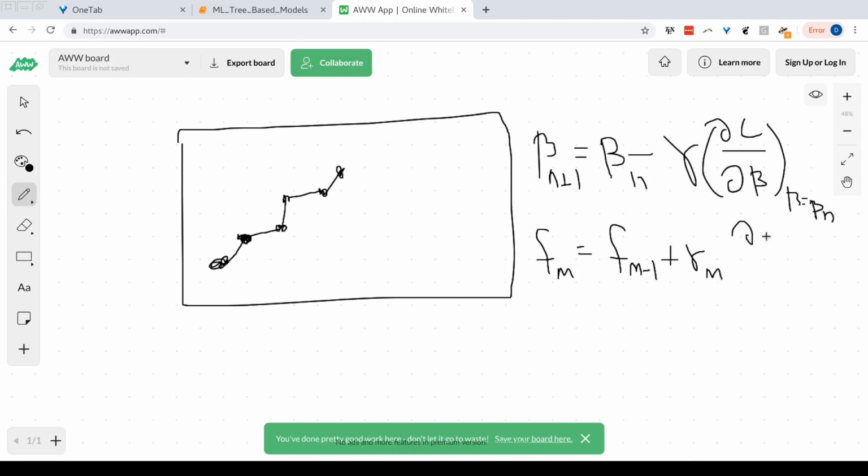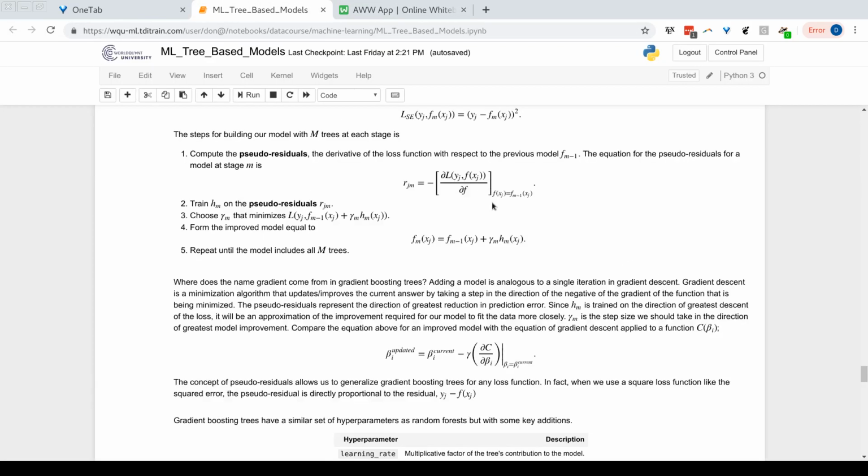This right here is my h of m of x. And remember, this right here, the new model h of m, was trained on the pseudo-residuals. So notice how this is very analogous. What the pseudo-residuals represent is the direction of the greatest reduction in our prediction error. So it is our estimate of the gradient if we were to view this as basically applying gradient descent.